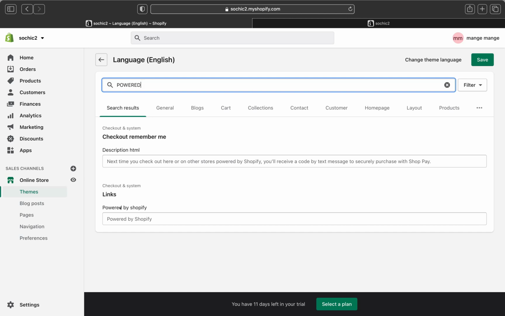As you can see here, we have Powered by Shopify, which will be available on your footer menu on your store. And the second one, which is this one, this text only appears if your store is not live yet and is protected by a password. So the Powered by Shopify will be there on the description HTML.